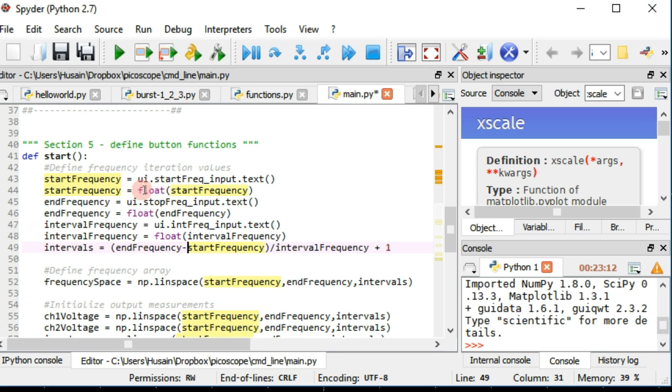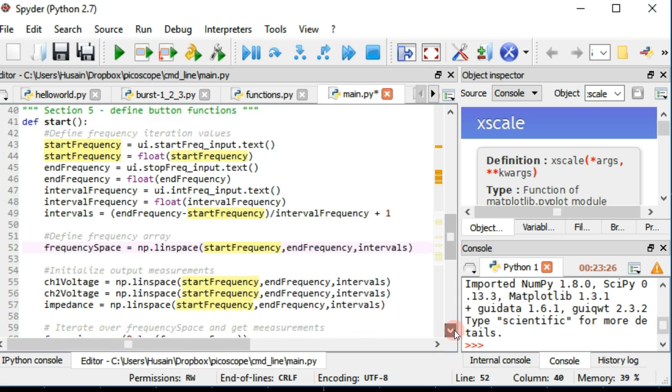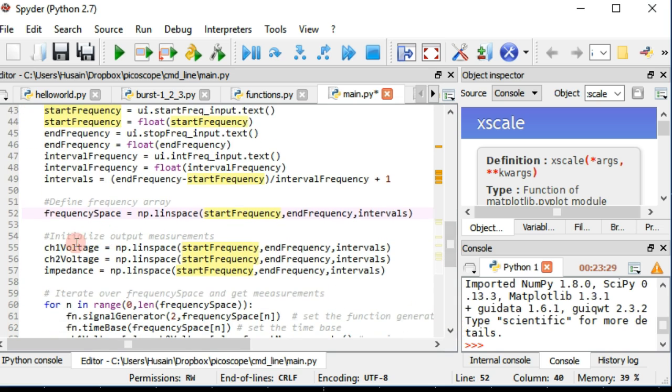Then you have to change that variable to a float, so I just redefined it as a float. I did this for the end frequency and for the frequency interval, and here you just see the calculation to find out how many intervals you have. This is the same thing I did before. I defined the frequency array, which is also the same as I defined earlier in the last video, part E3.